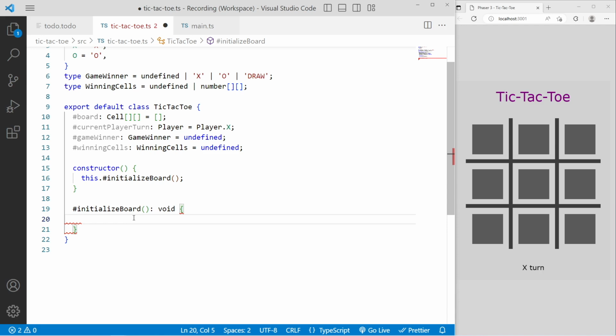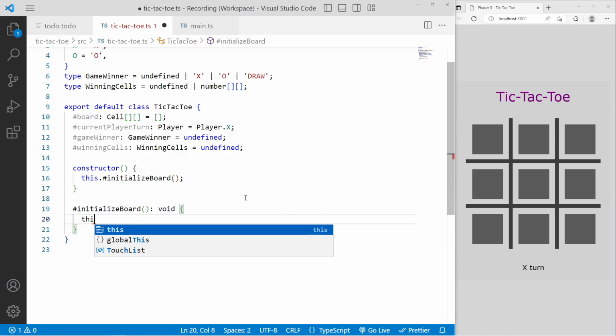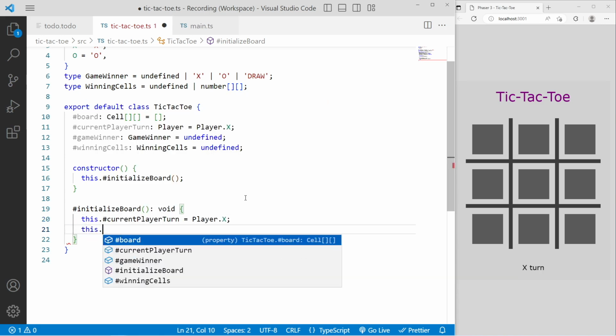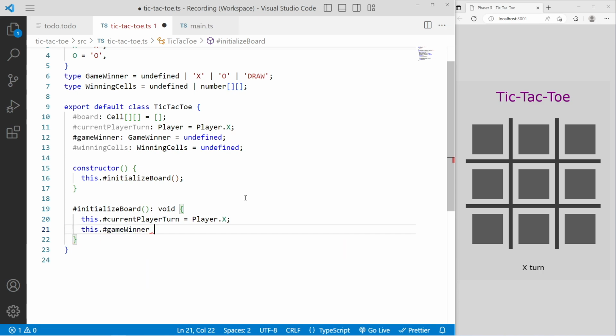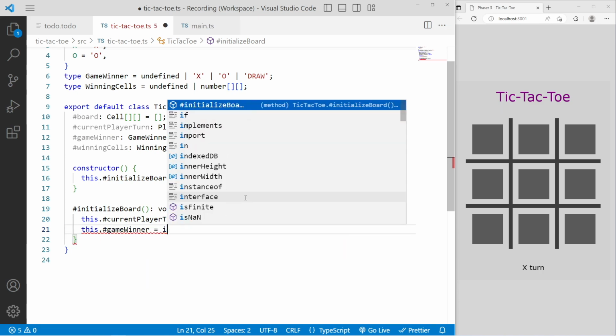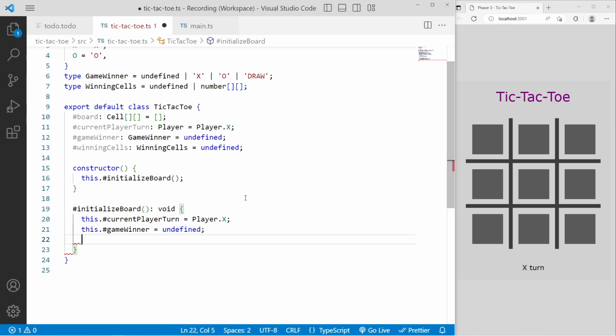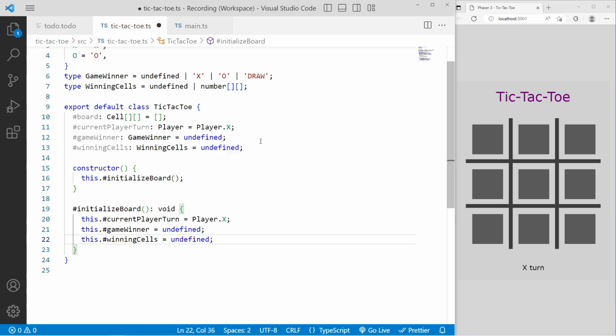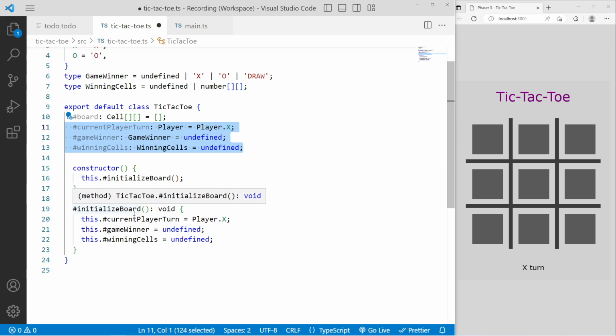And then first we'll do this.currentPlayer, and we'll set this to player X. Then we'll do this.gameWinner, and we'll set that to undefined. We'll do this.winningCells, and we'll also set that to undefined. So what we're doing here is, even though these values have default values when we create our class, we're going to use initializeBoard to also reset our game state.